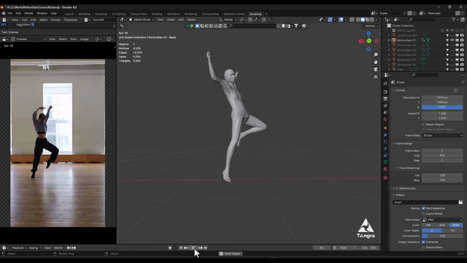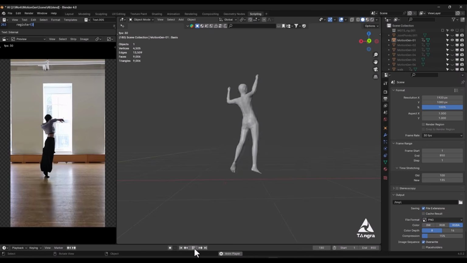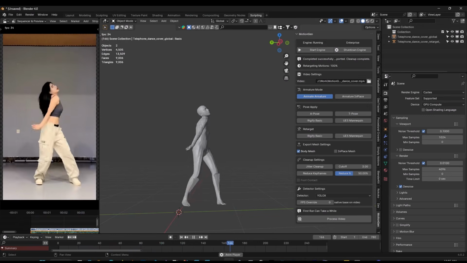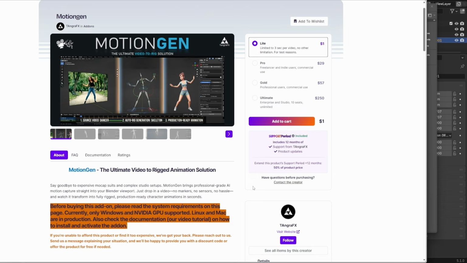MotionGen from the folks at Tangra FX is an amazing tool that allows you to create motions from video. So instead of working with complex tools, this tool simply lets you drag and drop a video with no markers, no sensors right inside of Blender, and that transforms it into a fully rigged production-ready character animation that you can use on your own 3D models.